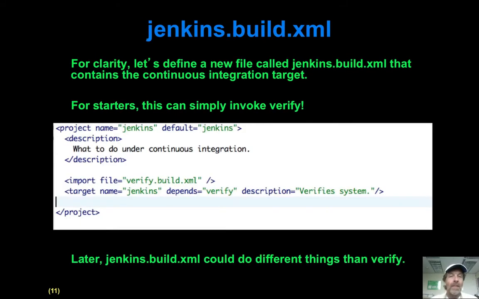Okay. So the way I want you guys to go about this is to define a new file, which you will have to svn add and commit to your Google project, called jenkins.build.xml. And inside this build file, you're going to define whatever it is you want to have happen under continuous integration. The easiest way to get started is to say that what happens under continuous integration is exactly the same as what happens when I run verify. And here are the lines of code that do it very simply.